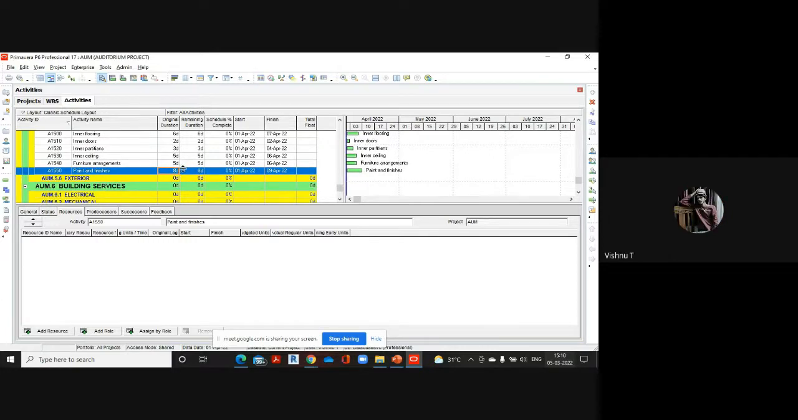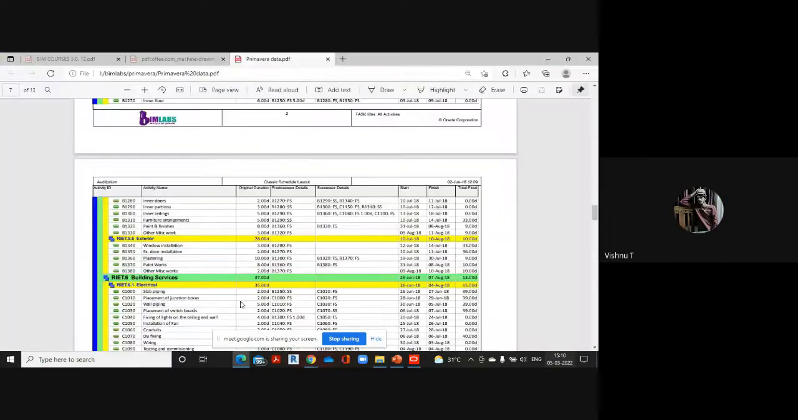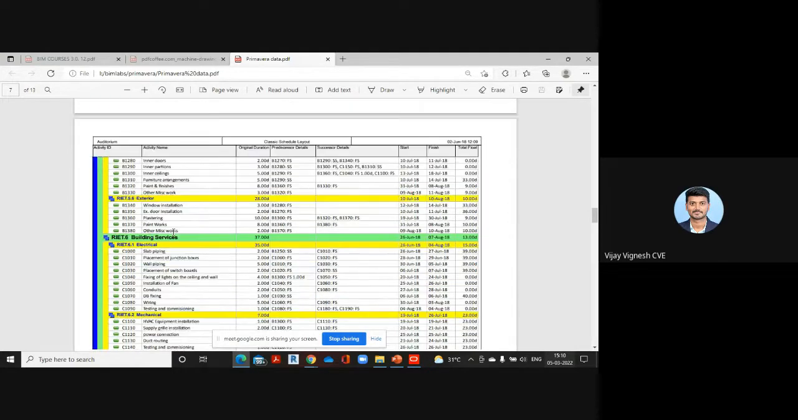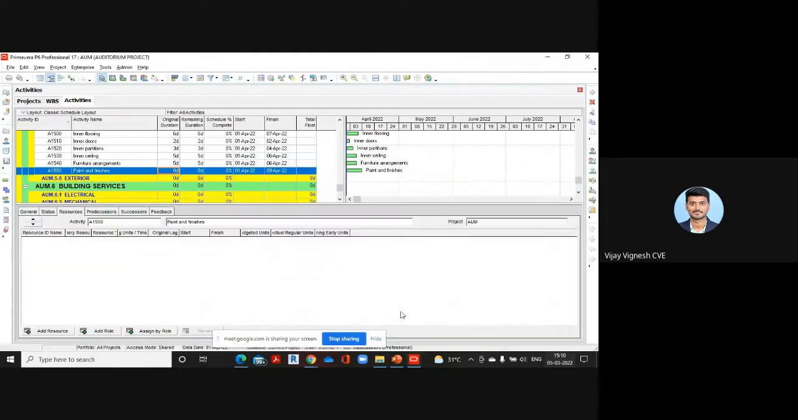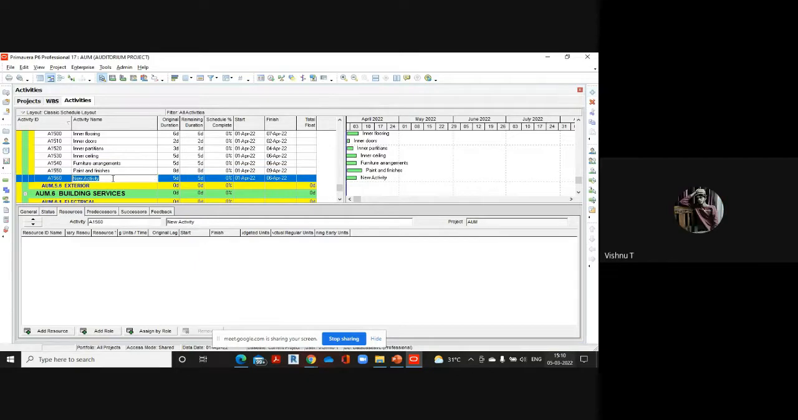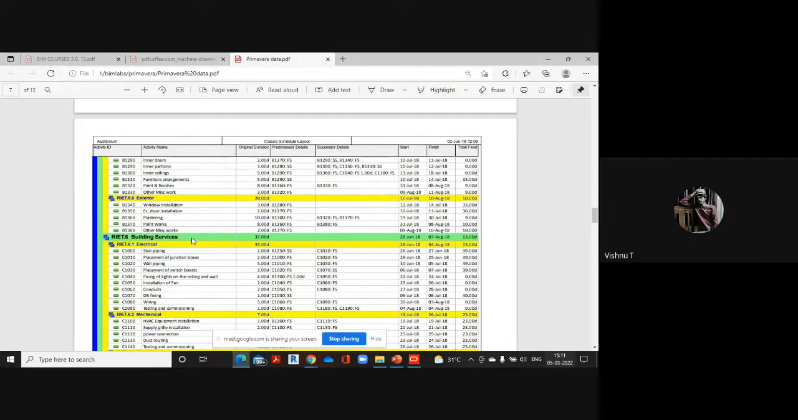Paints and finishes, 8 days. The last activity is paint and finishes, and after that, other miscellaneous works, 2 days.